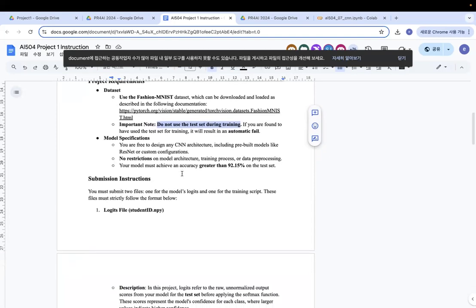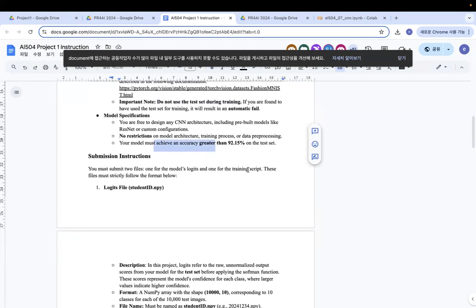And for model specification, you're free to design any CNN architecture. This could be a custom model or a pre-built model. Anything would be fine. You're totally free to design any architecture. And also, there are no restrictions on how you pre-process the data or how to train your model. But your model should achieve an accuracy greater than 92.15% on the test set.